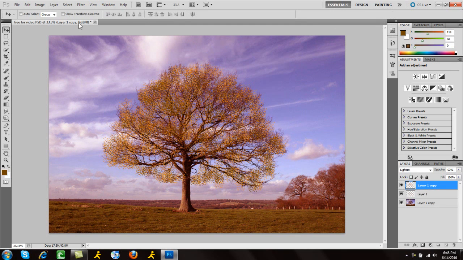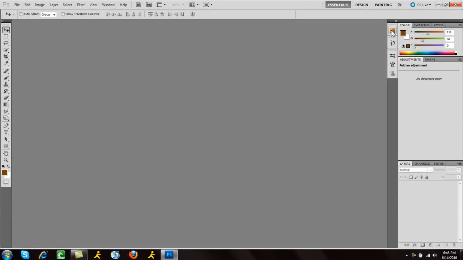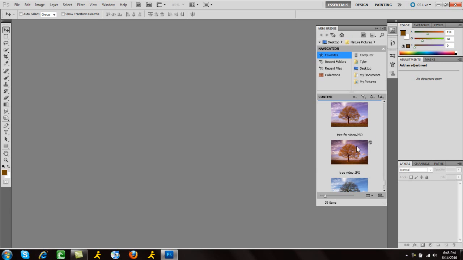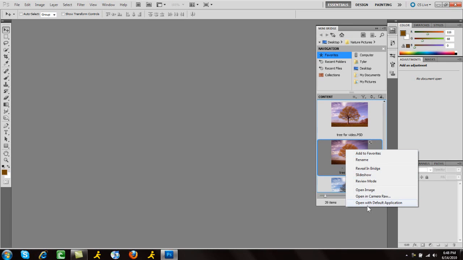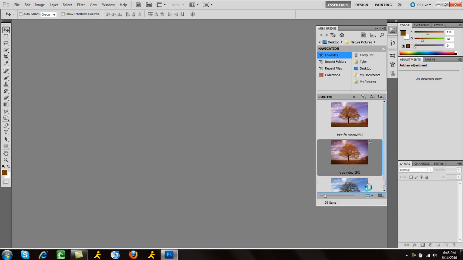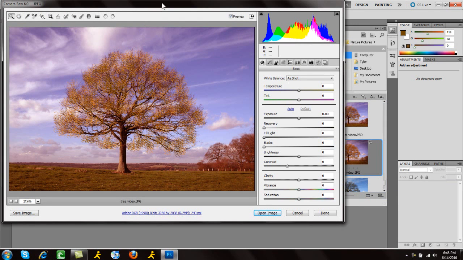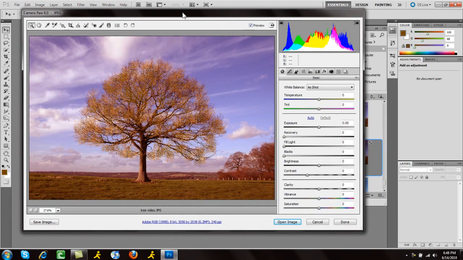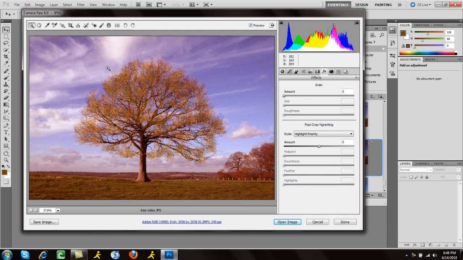Alright, now what we're going to do is exit out of this, head over to our Mini Bridge option, and select the tree for video JPEG. Going to right click on it and head over to open in Camera Raw. Now from here, basically what we're going to be doing is messing with the different shadows and lighting.